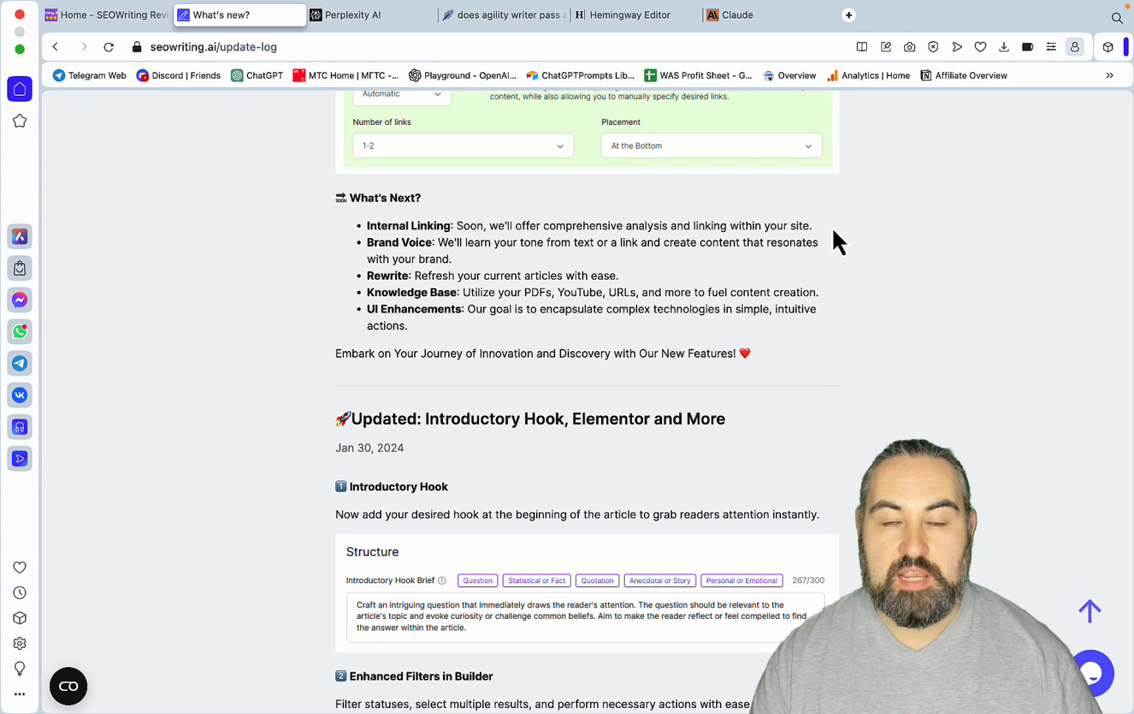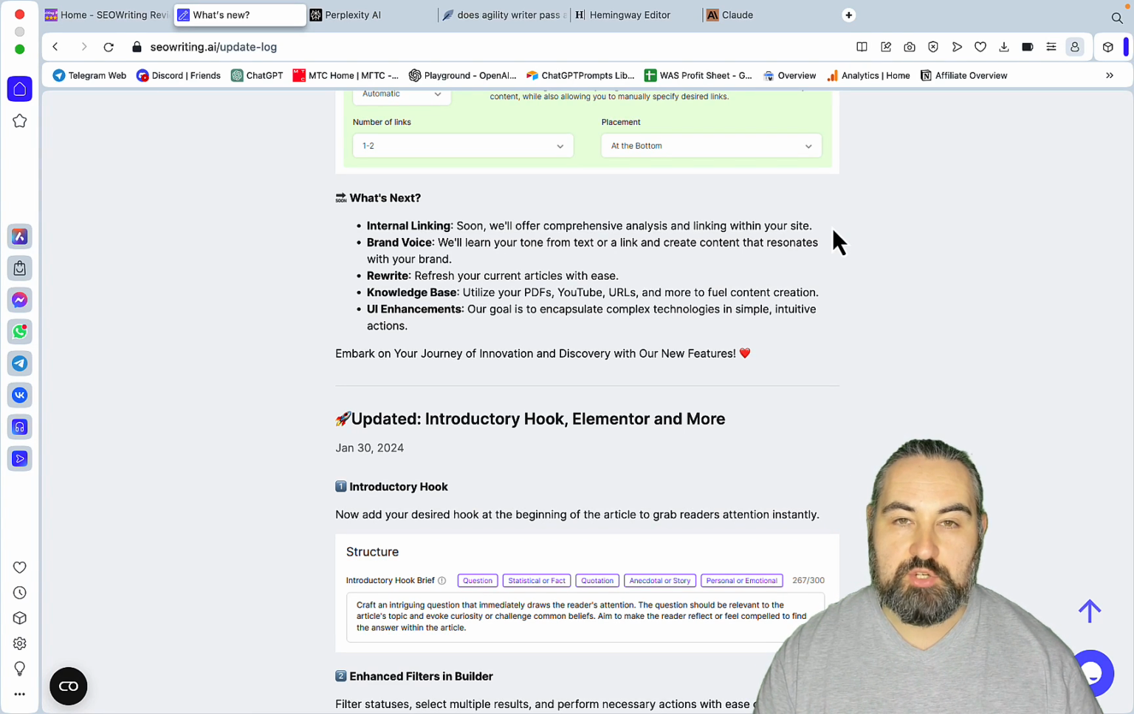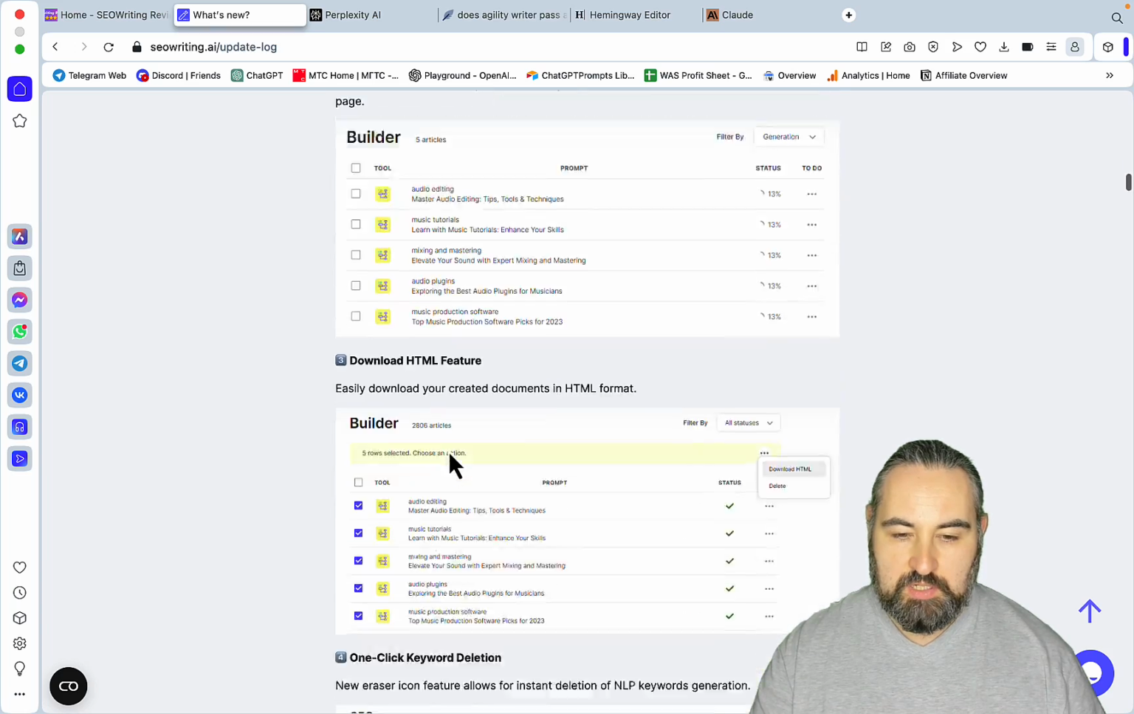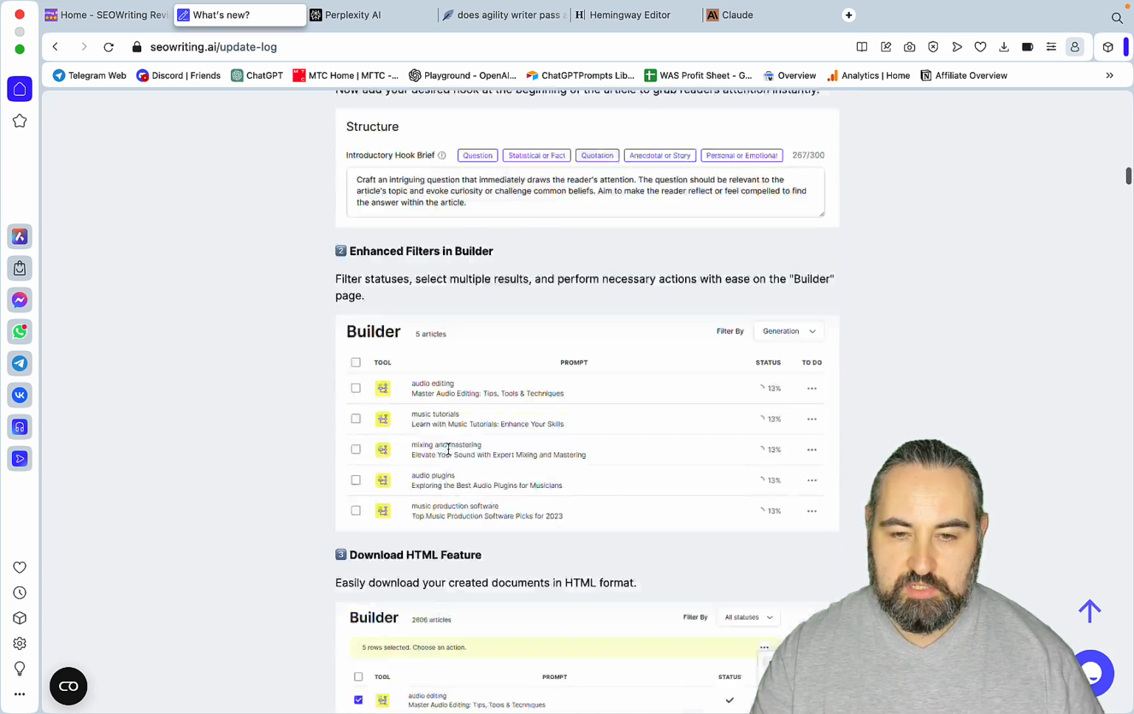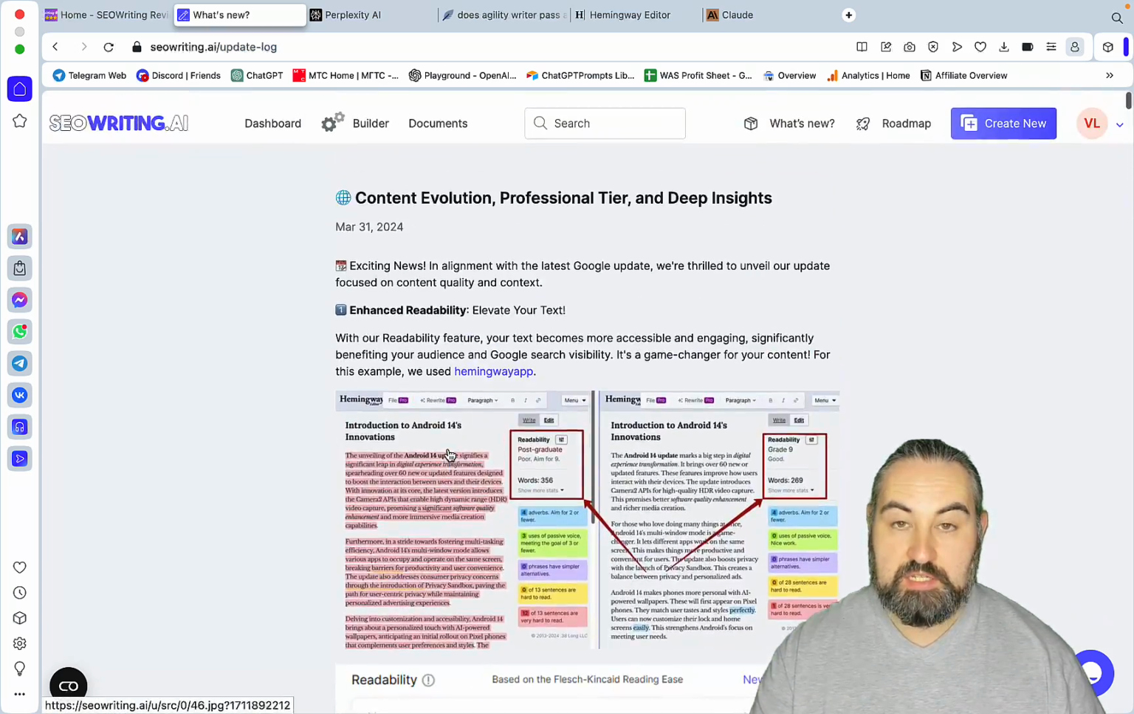So today, SEOWriting has rolled out a major update. And it's been a while. It's been exactly 2 months since the last update. And we got the introductory hook and some of the other neat features. But this update is really massive.